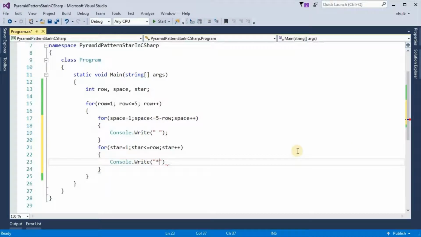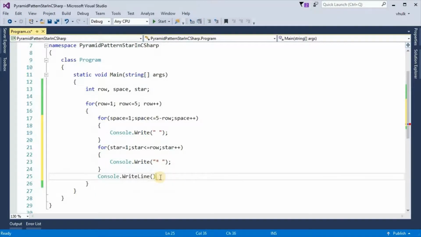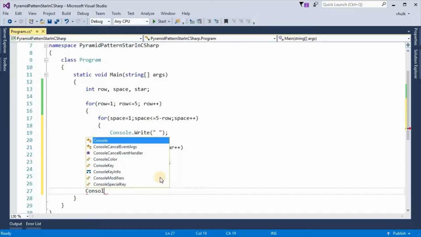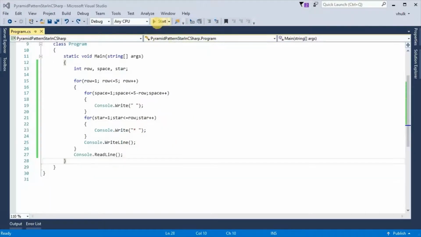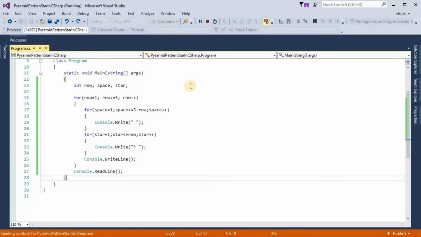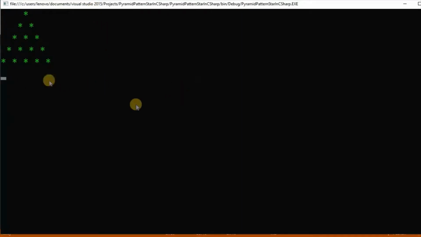After star we are printing one space also. So we are printing star with space. So one space here. So console.write star space. And for changing new line, and console.readline. If we run the program, we get the pyramid pattern of 5 rows.